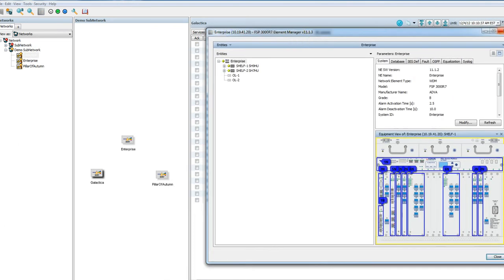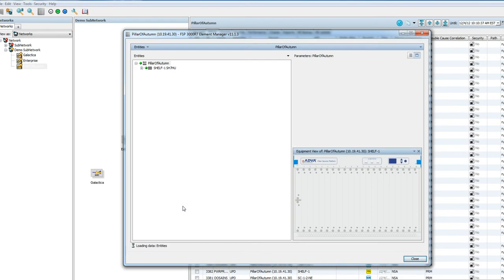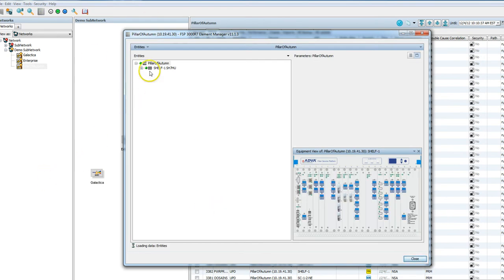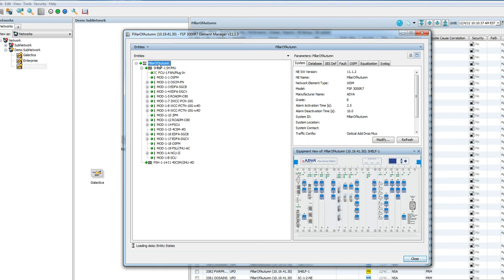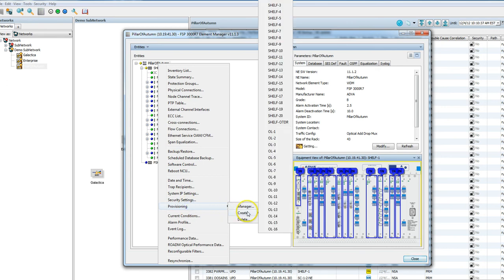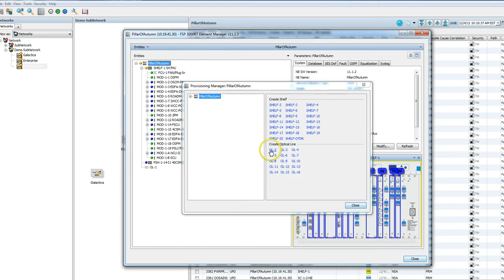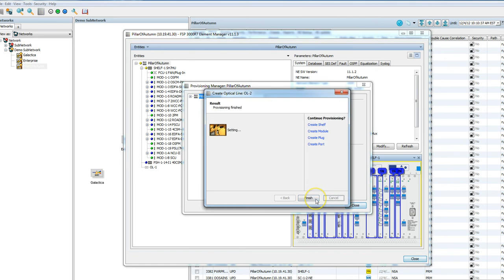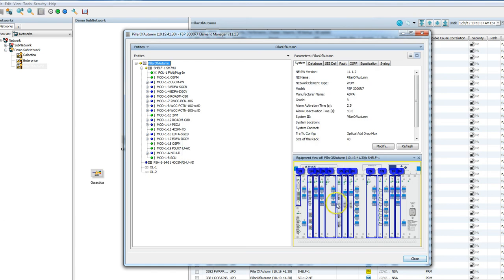But then we want to also make sure we do this for all of our nodes. So, because this is in fact a ring, and I'll do it the original way again, that first way. Right click, Provisioning, Create, or Manager, Optical Line 1, or OL1. You can also think of optical line as outside line because they represent physical connections that are external to the box or external to each node. So I've created the optical line for each one of these.